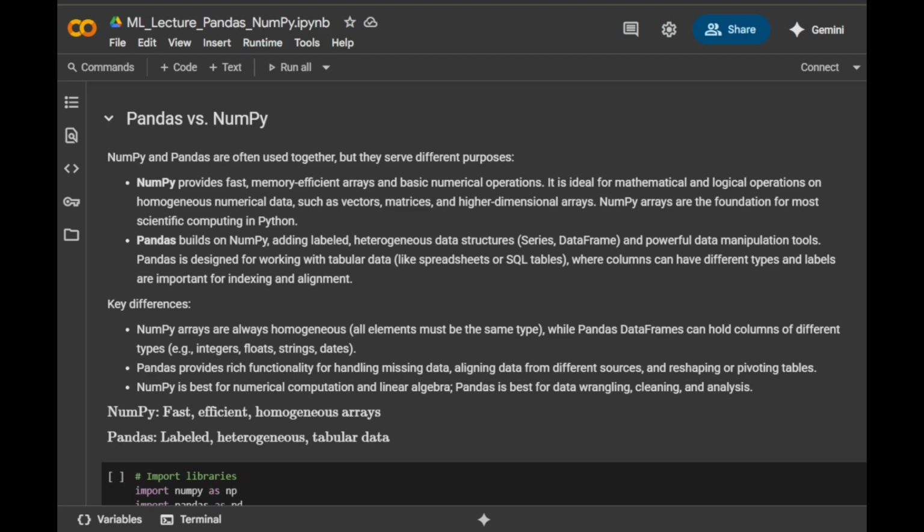Pandas, however, builds on this by introducing labeled data structures like series and data frames. These can handle heterogeneous data, which means you can have columns with different data types, just like in a spreadsheet or a database table. This makes Pandas the go-to tool for most data wrangling and analysis tasks.